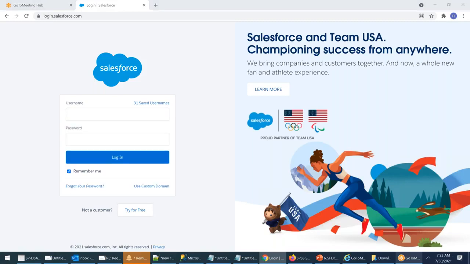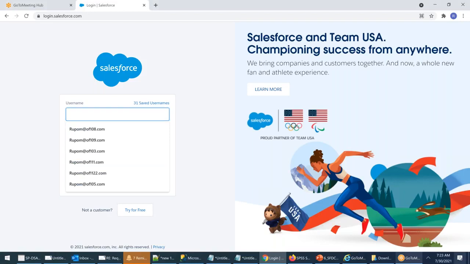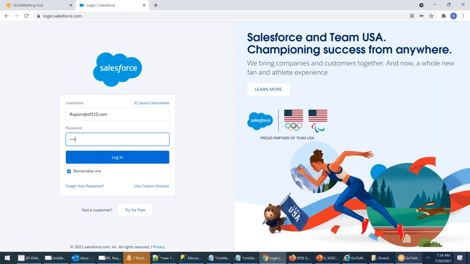So I'll log into my environment, Rupam, @of115.com, password CRM12. Sorry, again, let me type the code. Right, it's CRM1234 hash.